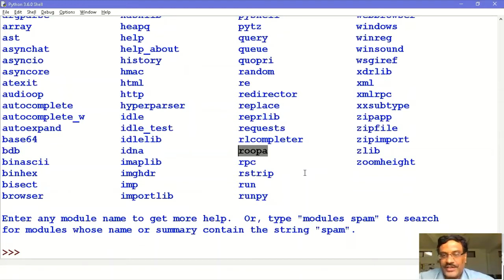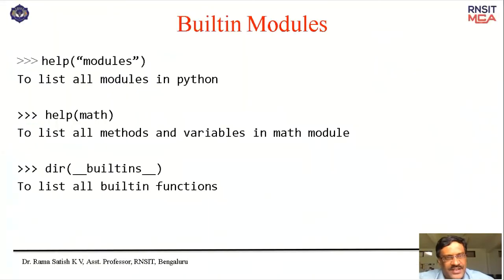You can also create your own module, right? So probably at the end of this chapter, you should be able to create your own module and list it out in the list of all the modules. Right. And particularly help math. And if you want to get all the built-in functions, I have already said, dir of builtins. If you give that, you get all the built-in functions.